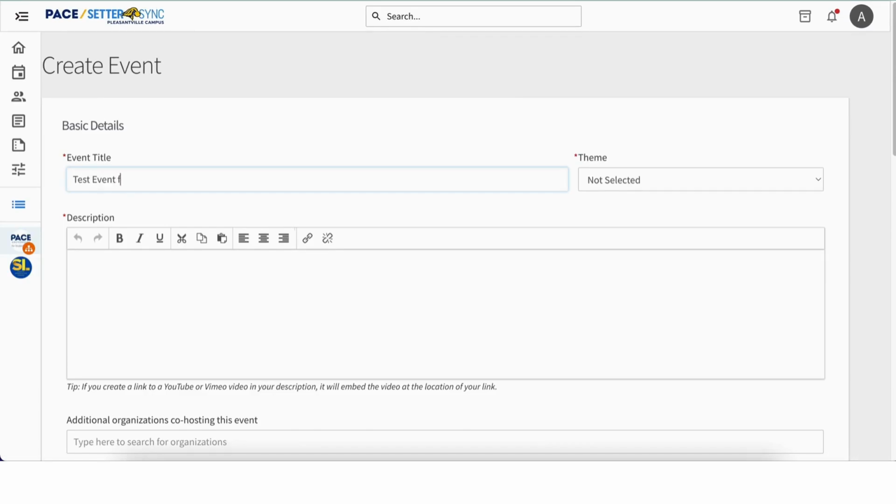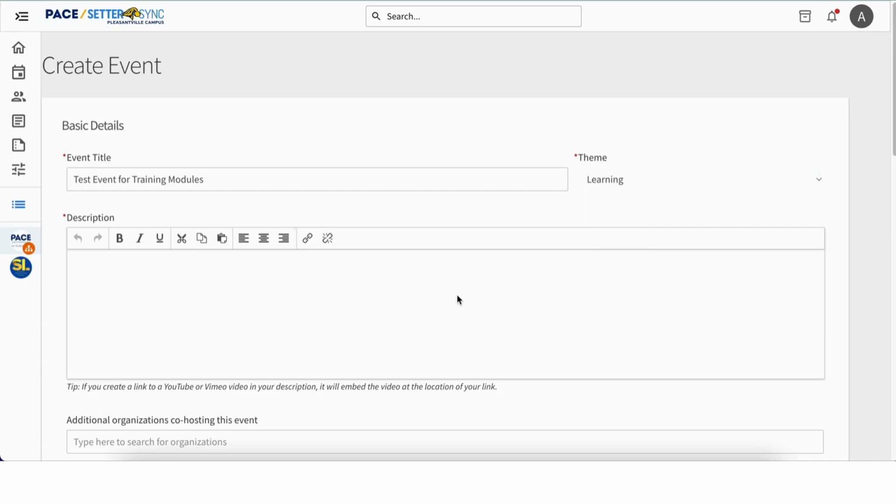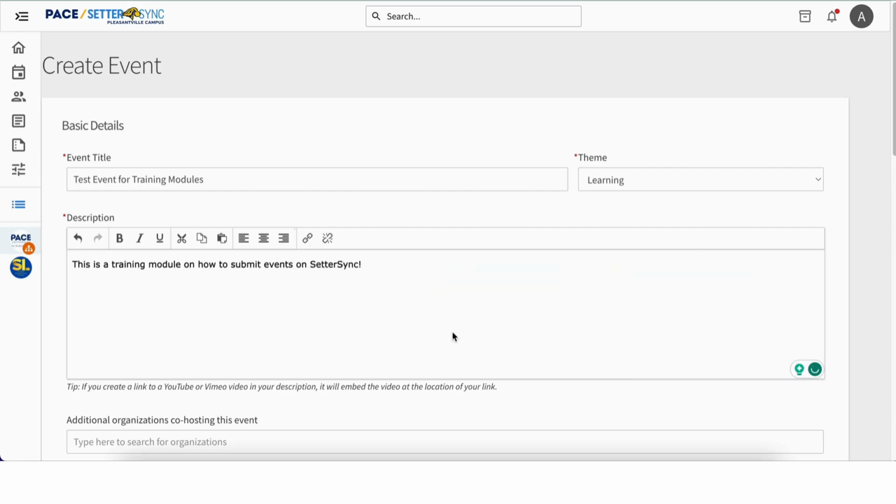So I'm just going to put in test event for training modules. You can also select a theme. So I'm going to put learning just because this one is an educational type of module. And you're also going to put a description of your event. So you want to make sure people on SetterSync, other students, know what's going on at this event. So if it's going to be just test event for training modules, I would obviously add a little bit more detail here, let them know we'll be going over how to submit an event on SetterSync.